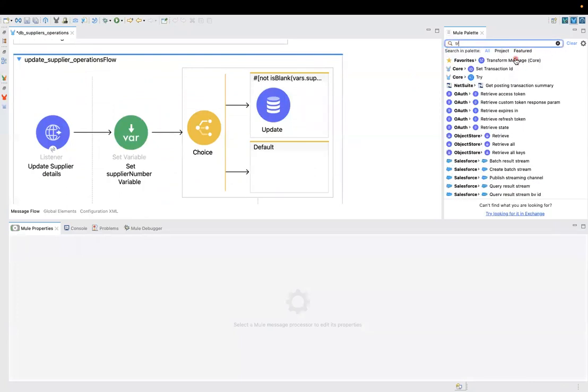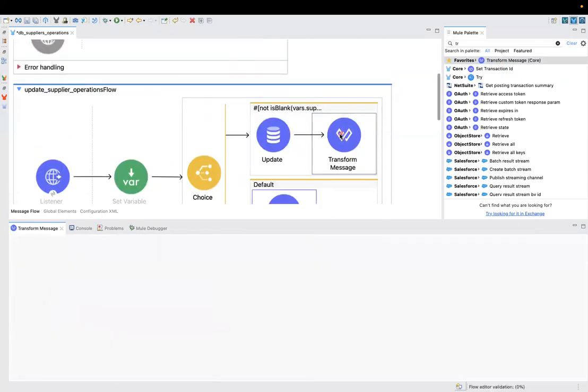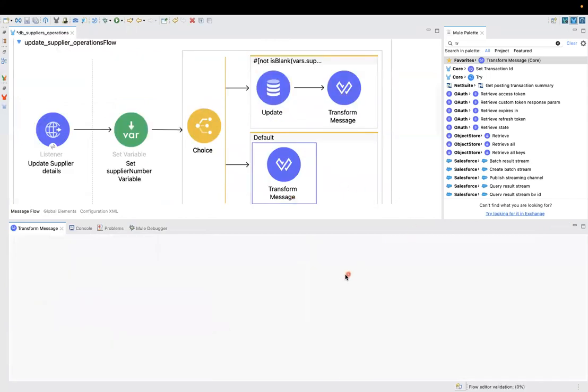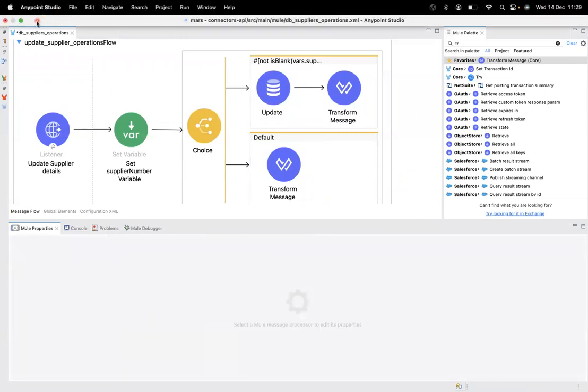Let us add a transform message in both the roots. Here I want to get the response as it is, payload, and if the value is empty, then I want to return a message: Please provide supplier number. Save the changes.